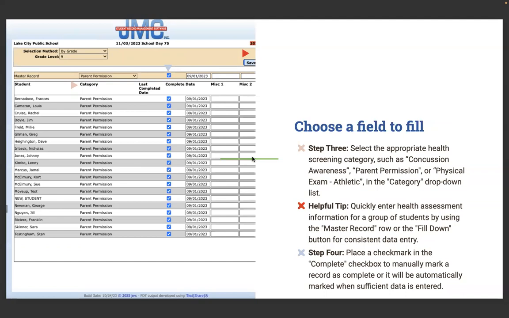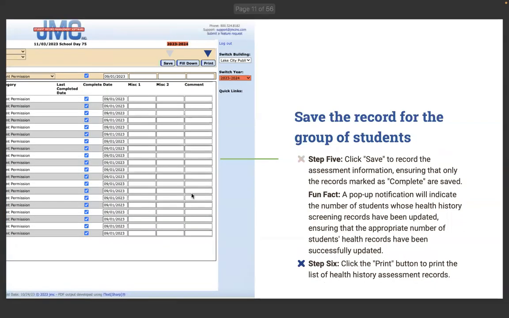Helpful tip, quickly enter health assessment information for a group of students by using the master record row or the fill down button for consistent data entry. Step four, place a check mark in the complete checkbox to manually mark the record as complete, or it will be automatically marked when sufficient data has been entered. And then save the record. So click that save button. You can click the print button to print a copy of all of the students that have received that parent permission or concussion awareness.